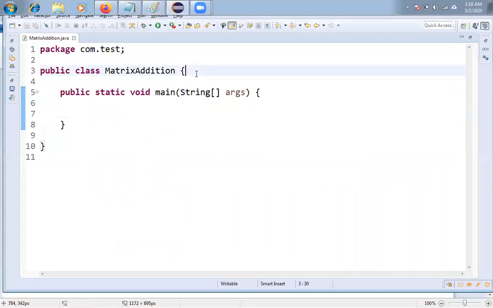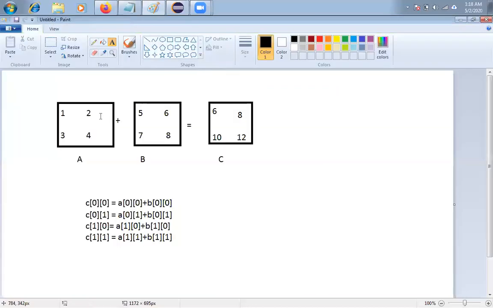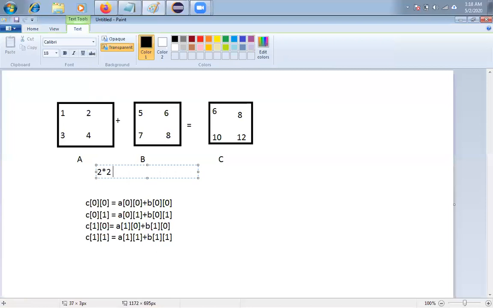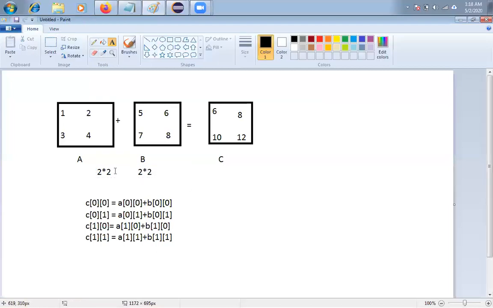So already I have taken one class. The name of the class is MatrixAddition, and I have already taken one main method. One more thing you have to understand, friends: if you want to add any two matrices, what is the condition? The condition is that the rows of A and rows of B should be equal, and the columns of A and columns of B should be equal. Here, what is the order, friends? 2 by 2. And here, 2 by 2. So rows and columns should be the same.